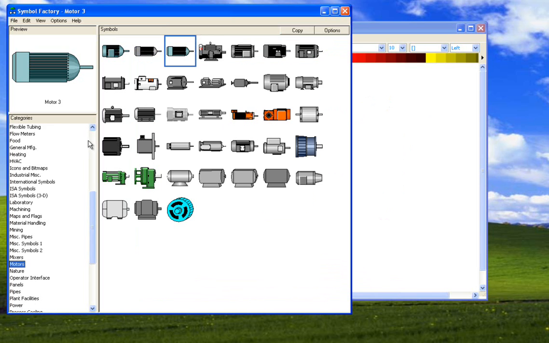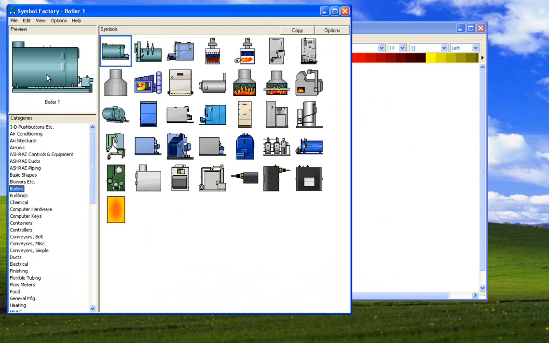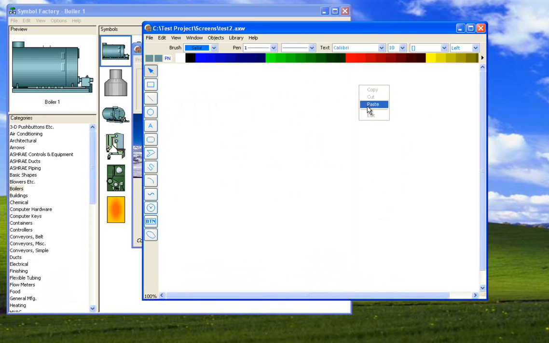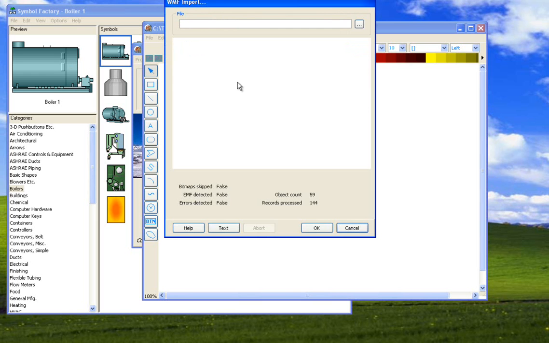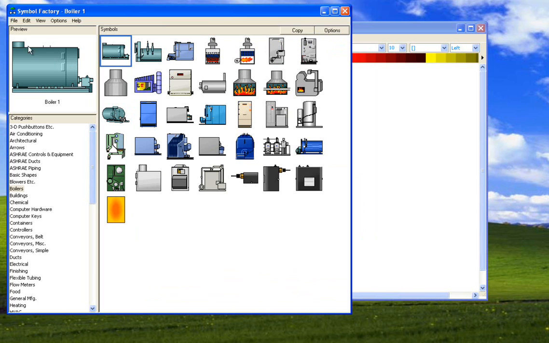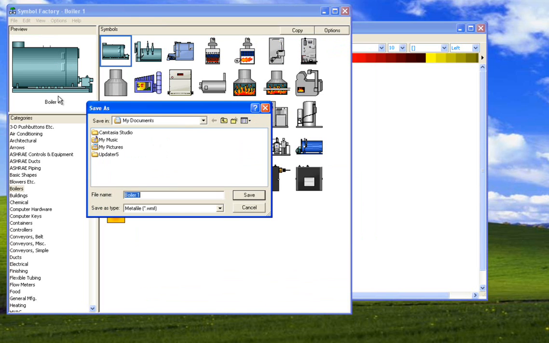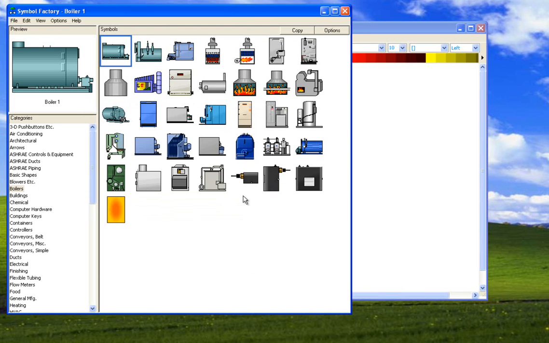Some elements inside of Symbol Factory won't convert via the clipboard correctly. So for example, if we select that boiler again, select copy, select paste. This time we'll select WMF parse for this element. And as you see, there's no picture. It can parse it, but the points are off, so we can't get an image of it. So what we can do is select File Export. We'll call it Boiler 1. Just put it on the desktop.